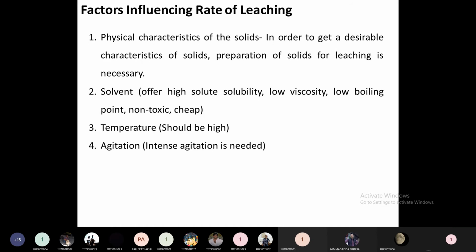Then it should be of low viscosity, because pumping cost will increase with high viscosity. Therefore, we need to have a low viscosity solvent. Then a lower boiling point. So why a lower boiling point?